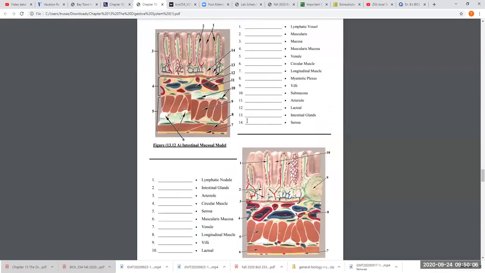All right, this is the intestinal model. I know your brains are tired. We're almost dead. Just bear with me.